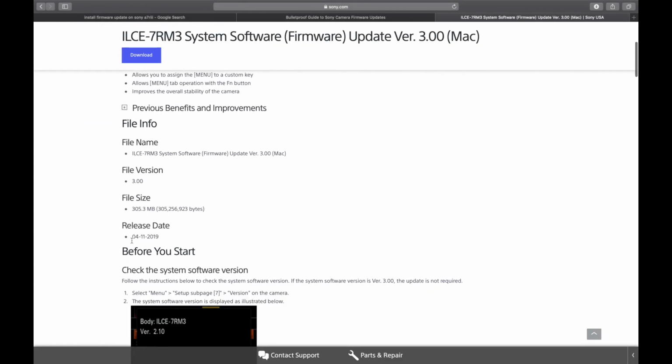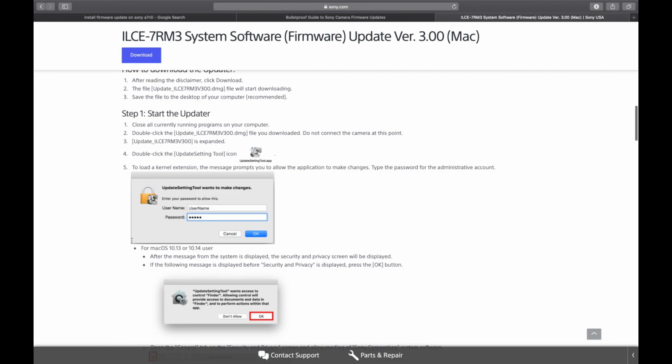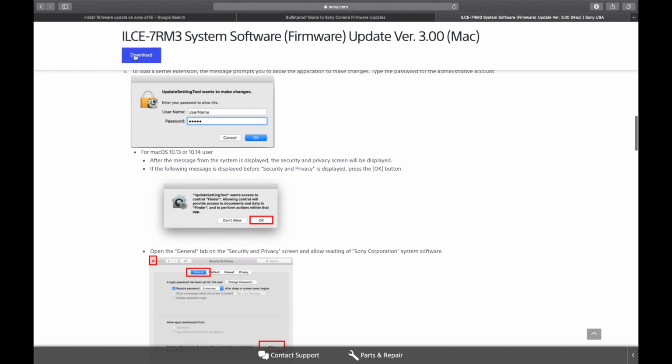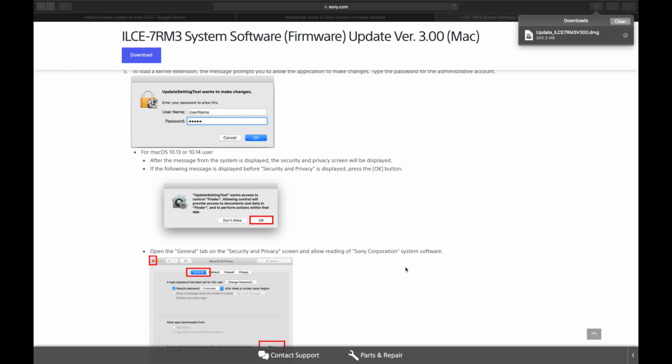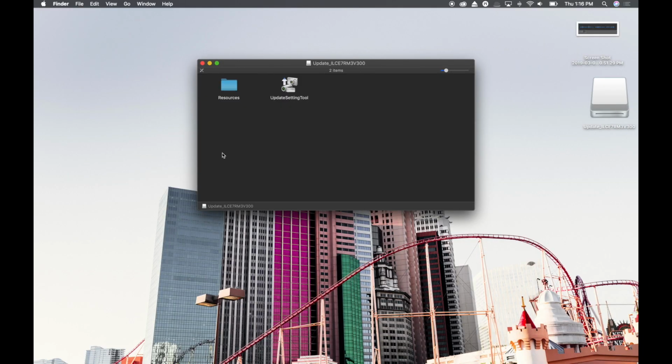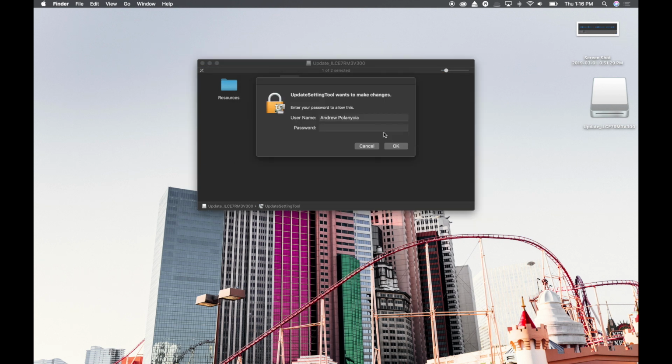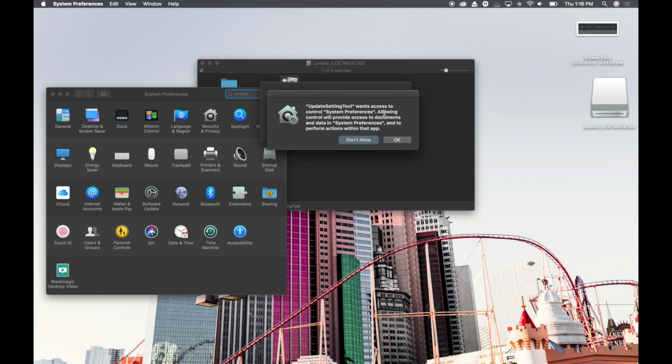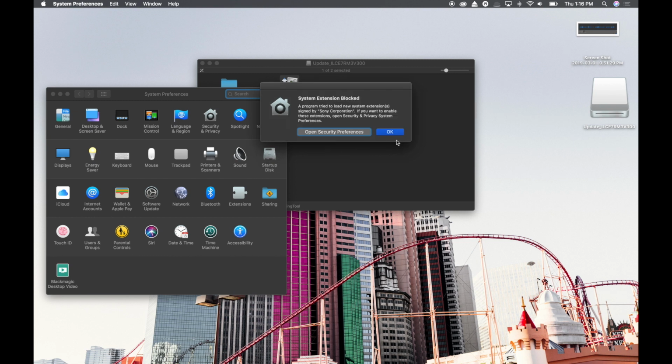But without any further ado, I'm going to go to the very bottom here and click download right here at the very top. Now, once you have downloaded the entire file, it's a bit of a big file. I'm going to double click the image to open it up, and then it's going to ask to open up the installer. So we're going to double click the update settings tool, click open. I'm going to type in my password for the machine. What's this? Update settings tool wants me to update my system settings app. All right, we're gonna hit OK.